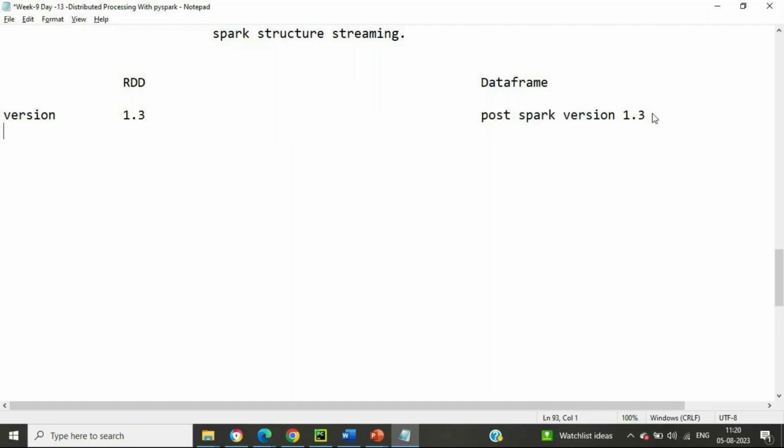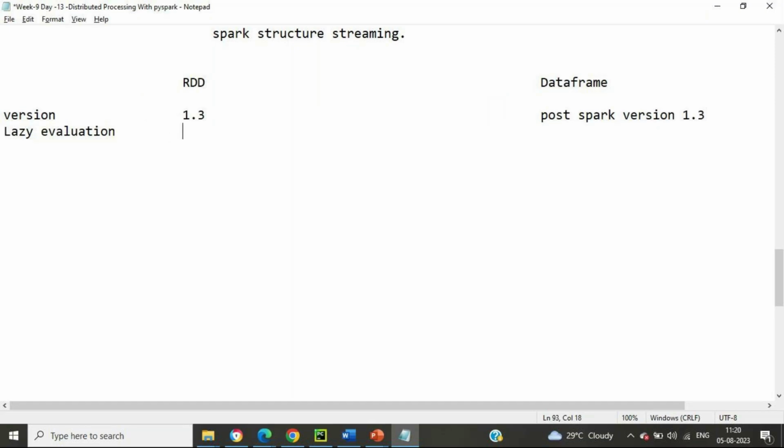Then we have lazy evaluation. Both RDDs and data frames provide lazy evaluation. That is fine. As we know, Spark itself is lazily evaluated, and until we take an action, nothing will be performed on the Spark data. So both have lazy evaluation.